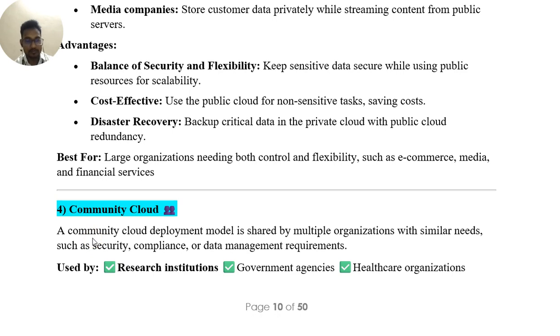Fourth is community cloud. A community cloud is a deployment model shared by multiple organizations with similar requirements, such as security, compliance, or data management. It is used by research institutes, government agencies, and healthcare corporations.